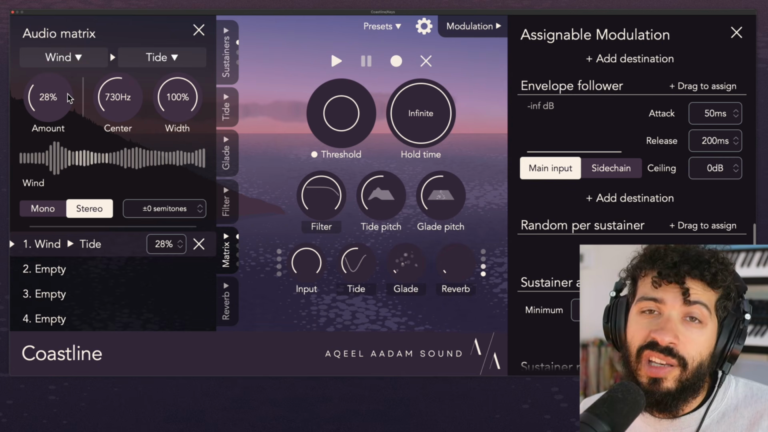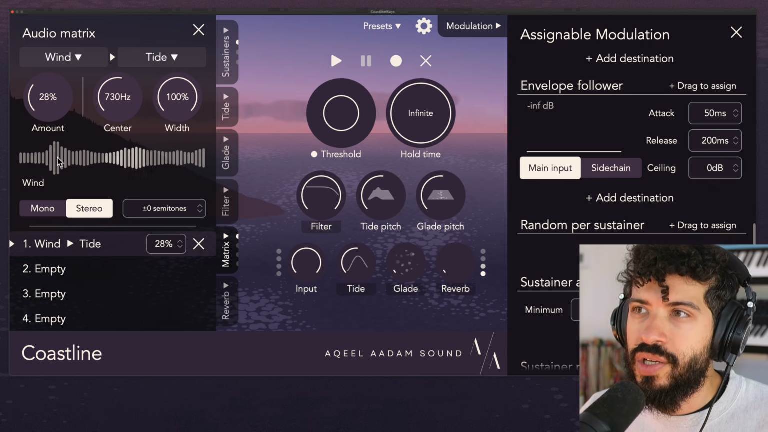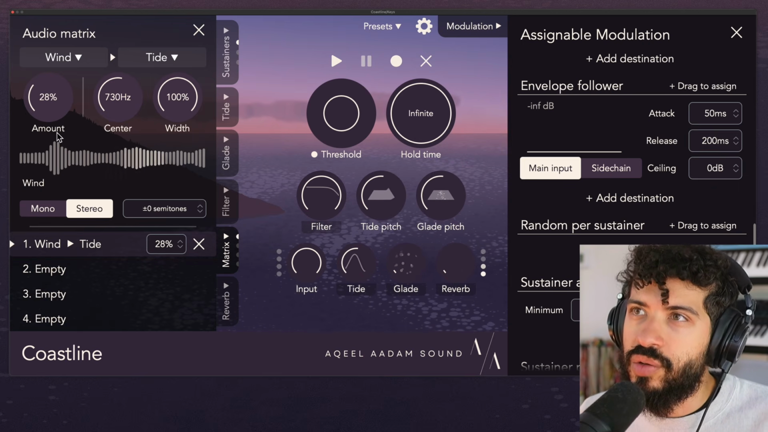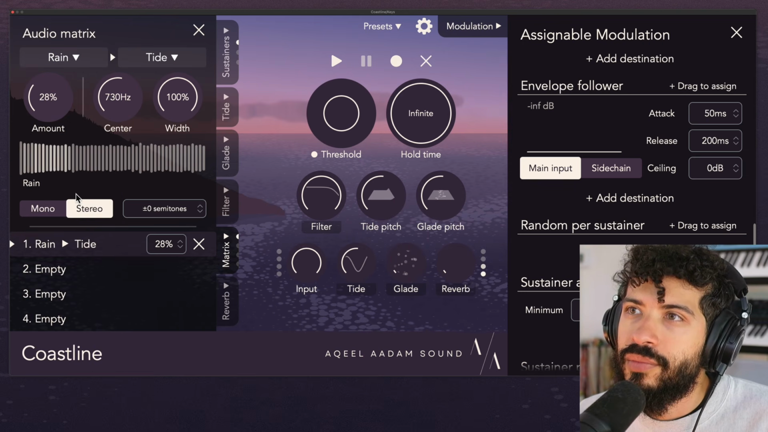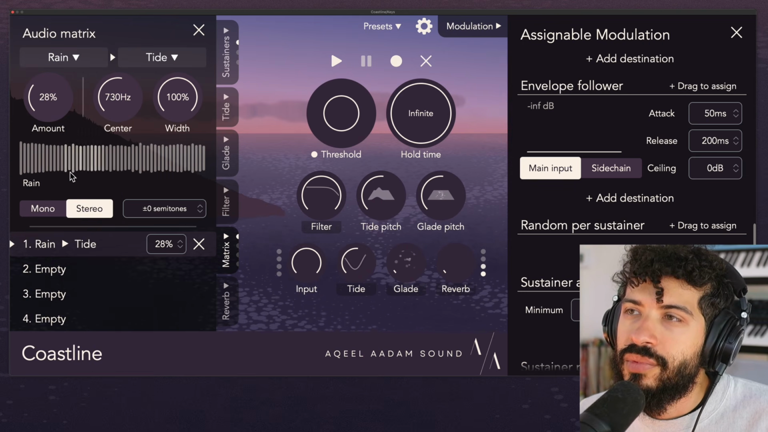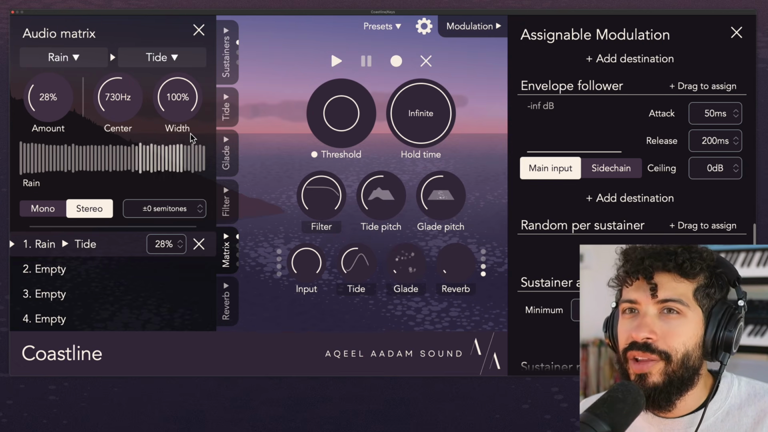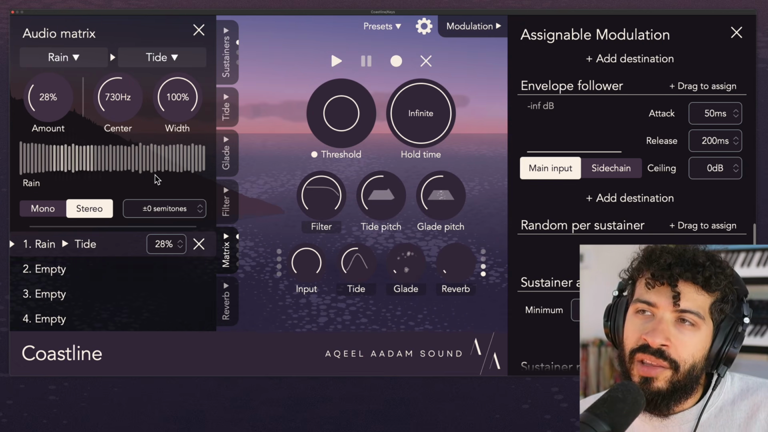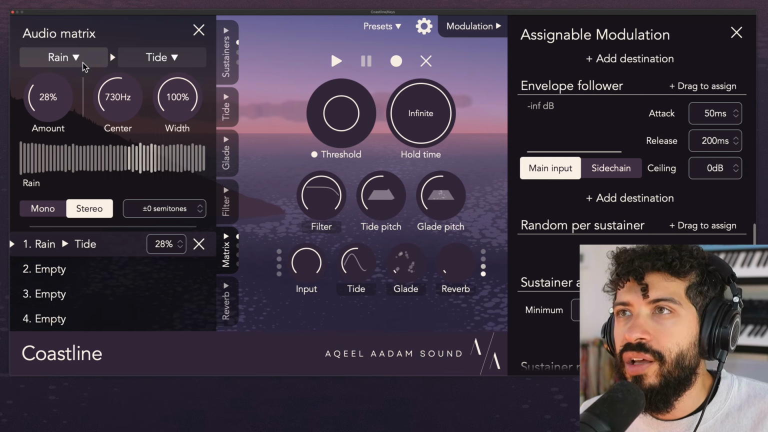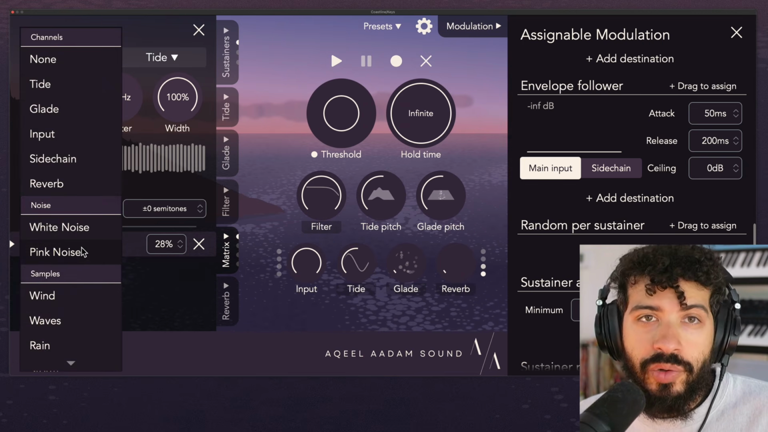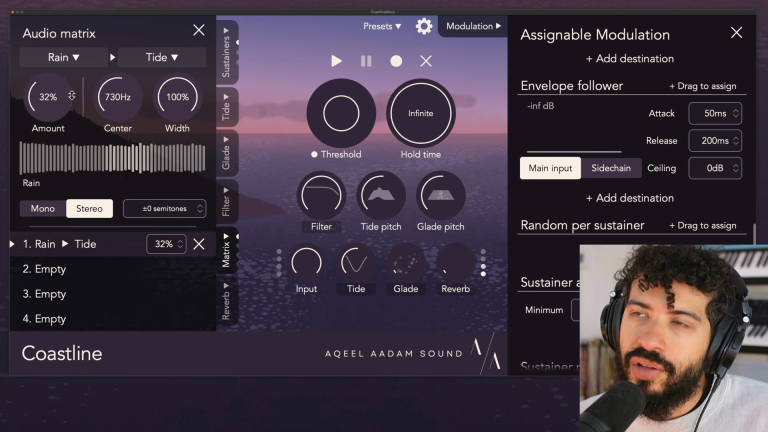You can hear it's already different than just using the white noise or the pink noise. It has ebbs and flows to it. Let's try something else. We can try rain. You can really hear that pitter-patter in there. I think this is a nice way to take this one step beyond just loading white noise or pink noise and add something pretty unique.